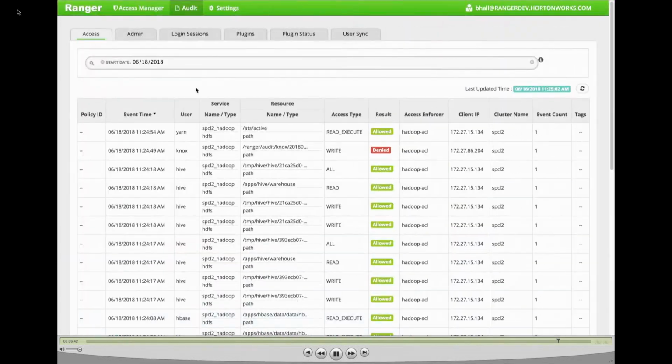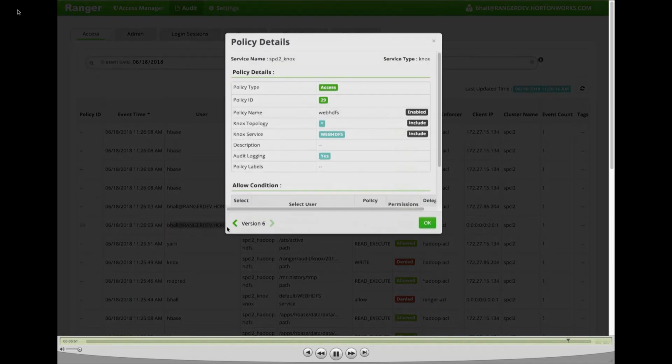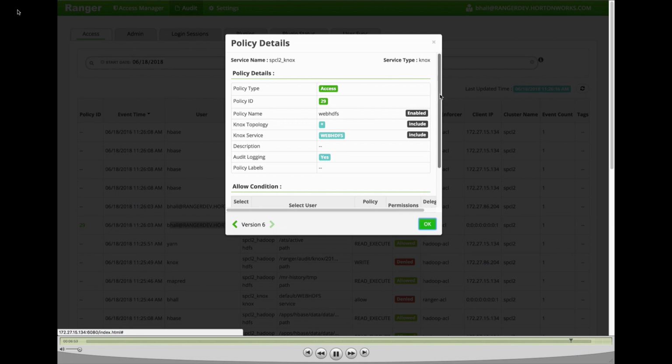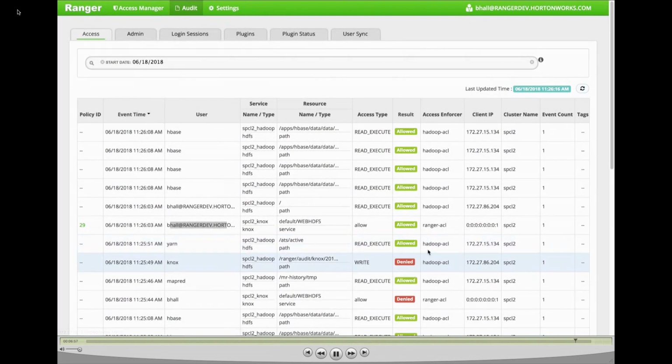Now let's look at the audits in Ranger and how it is done. As you can see, the user which has allow access is allowed using this policy and the Ranger ACL, whereas the user with the short name doesn't have access, so it is denied by Ranger.